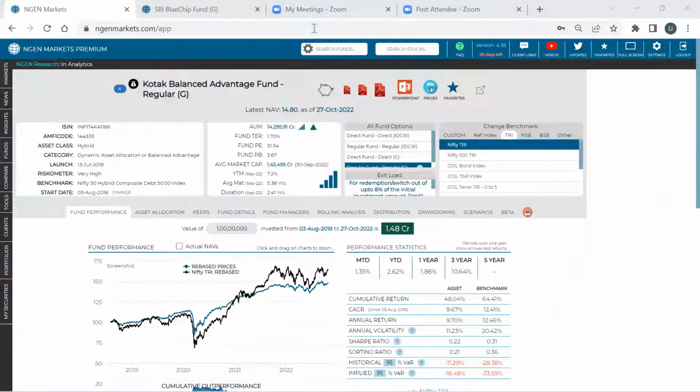Okay, so you see this benchmark here, which is Nifty TRI, in the fund performance chart below, where your cursor is right now. Yes. But that is not an appropriate benchmark for this fund, because balanced advantage fund is an asset allocation fund. There is debt as well as equity, whereas Nifty is pure equity. So what value will I get by comparing with this?